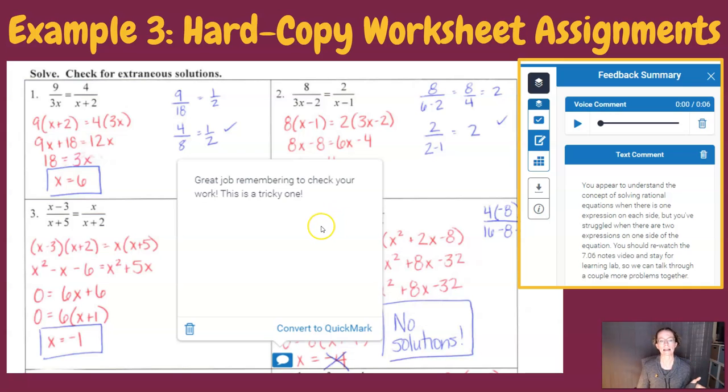I also want to highlight here that over on the side, you do have this option in addition to the quick marks and the personalized bubbles to include a voice recorded comment or an overall comment. So these are great places to talk kind of holistically about the work, whether it be a paper, a digital worksheet, or even a hard copy worksheet that they're uploading as, say, a PDF as it was here.